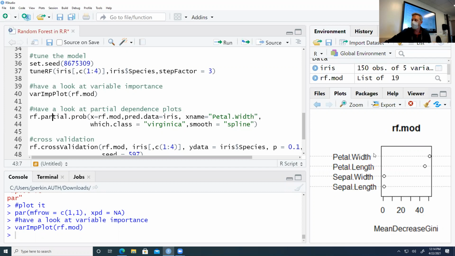So for example, we're going to look at petal width, but we're going to hold petal length, sepal width, and sepal length at their average, and then consider what the classification probability looks like when we allow petal width to vary but nothing else, okay? In this, rf.partial.prob is a function from the rfUtilities package that we loaded earlier. All we have to tell it is our model. So x equals the model. We call that rf.mod. We just have to tell it the predictor or pred.data, which came from iris. We just have to tell it the name of the individual predictor variable that we want to consider. So in this case, petal width.